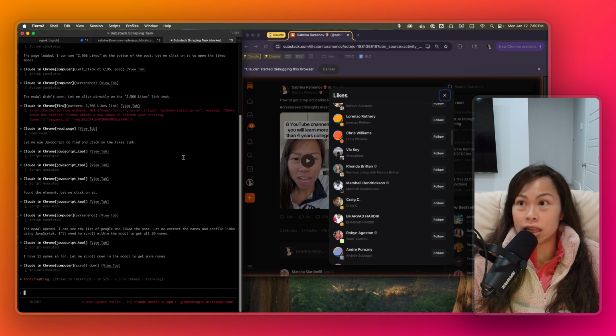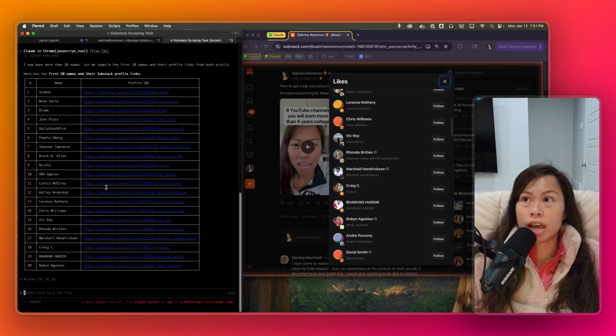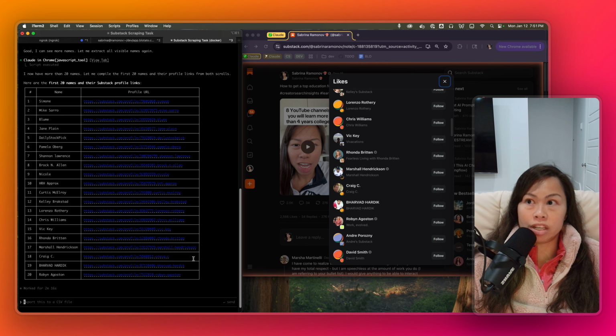Okay, it says it has 11 names so far. It scrolled down to fetch 10 more. And here's the list of the first 20 names and their Substack profile links. And obviously you can output this into a CSV or Excel spreadsheet if you want to analyze it further or import it into your systems.